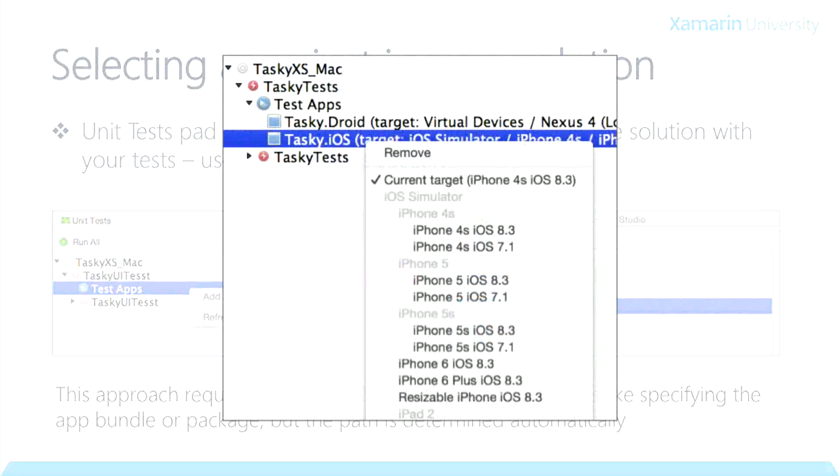You can also perform some customizations on the deployment target by expanding the test apps node and right-clicking on the application target. Again, this is in the unit test pad. This will then let you set where the app will be deployed and where the test will be executed. In this case here, you can see we can select the simulator type and size.